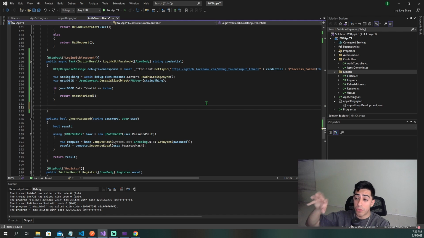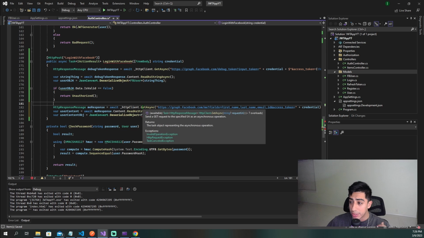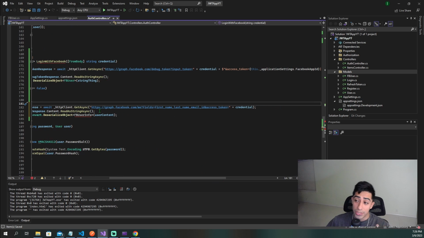So now that we've confirmed that access token was legit, we now need to go and grab more information about the user, because in my specific application, their email is their username. So I need to make sure that they are already in the system so that I feel comfortable enough to give them an access token and confirm that they are signed in. To do that, we need to hit a specific endpoint. Again, very similar to above, we're going to do another HTTP client get async, but the endpoint's going to be different. It's going to be graph.facebook.com/me.